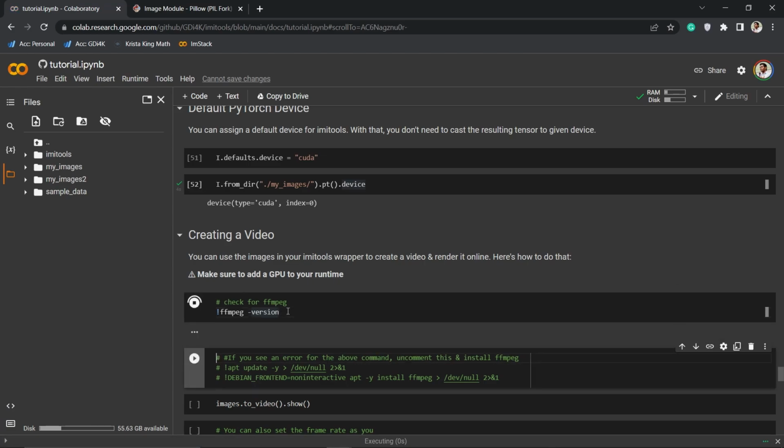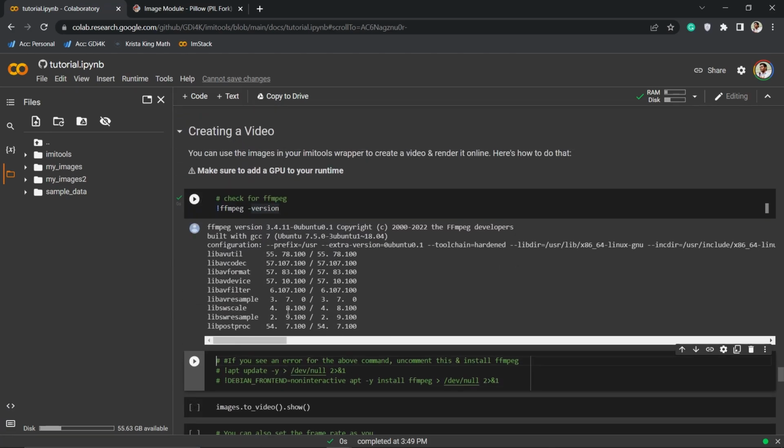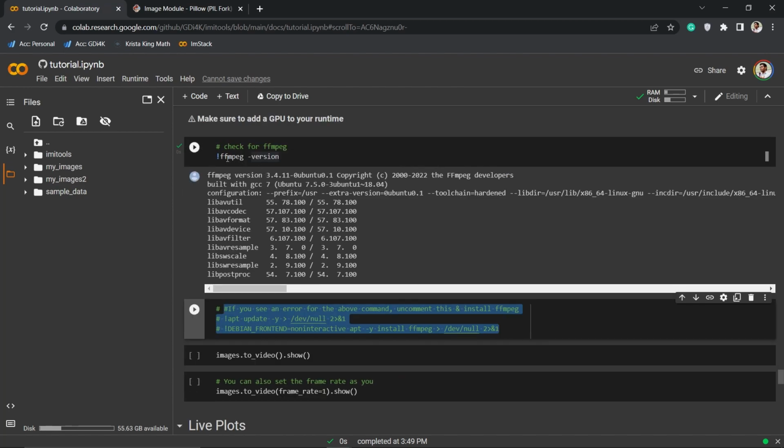Fortunately with Colab, it's already there. You don't need to do anything. You can type this command to see that. In case you don't have the ffmpeg command, you can install it using this code. Basically, uncomment this and run it. It will install ffmpeg, and it will take some time.